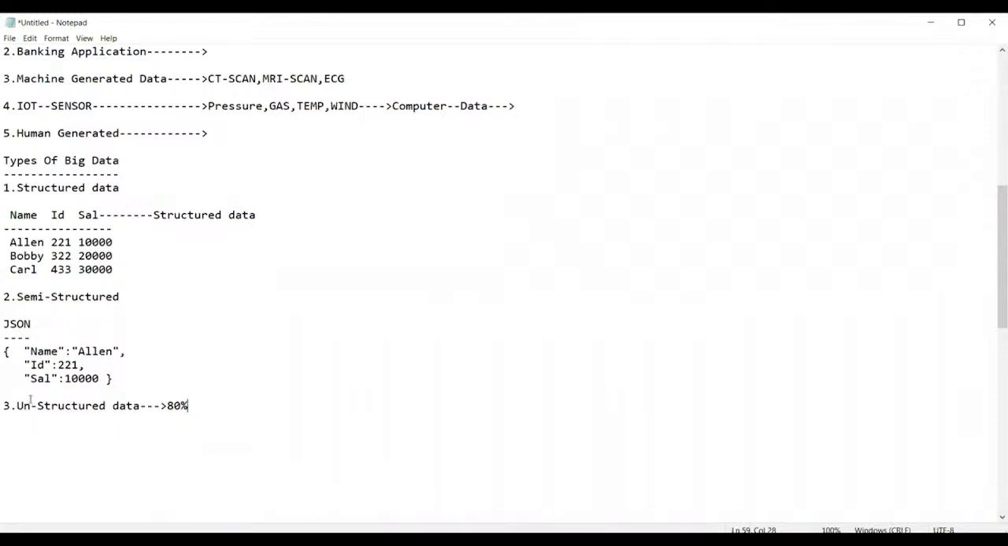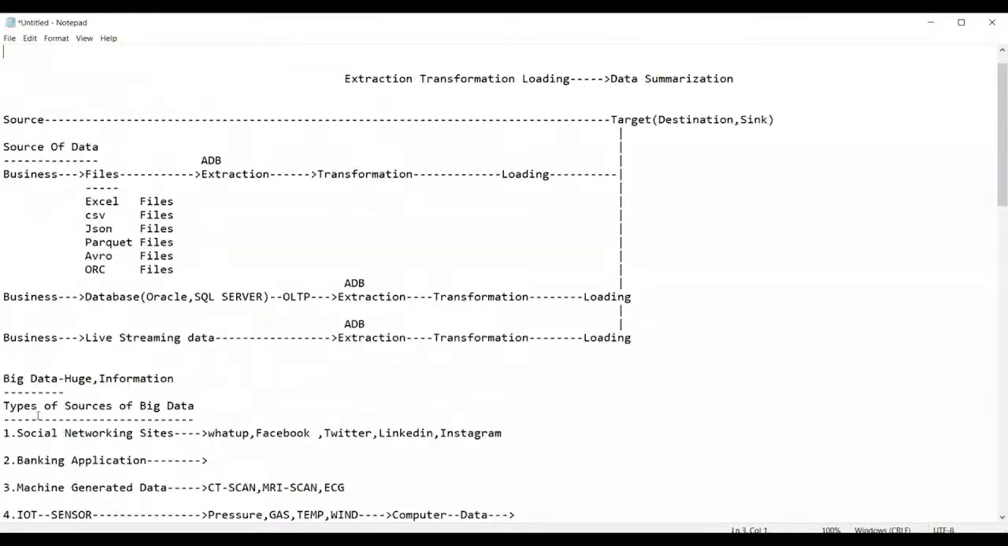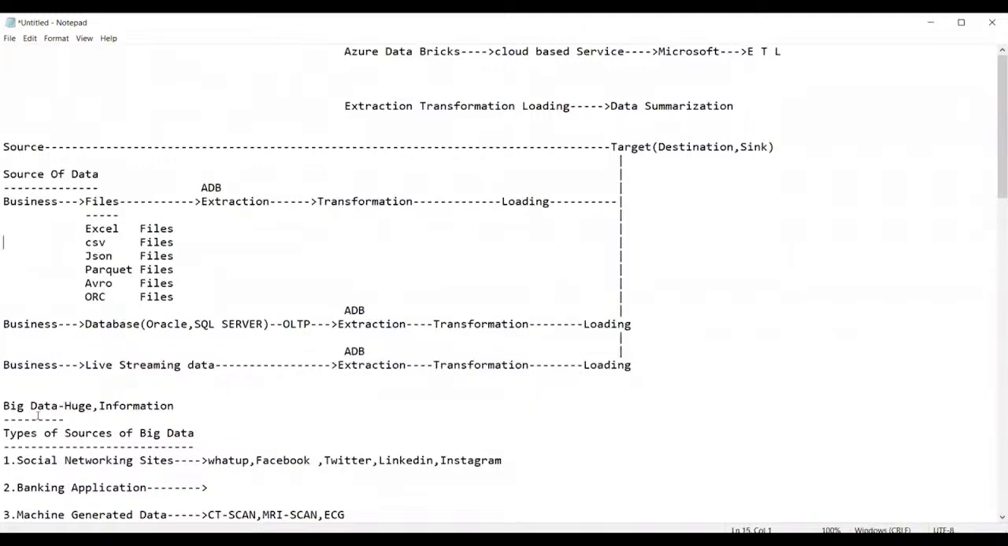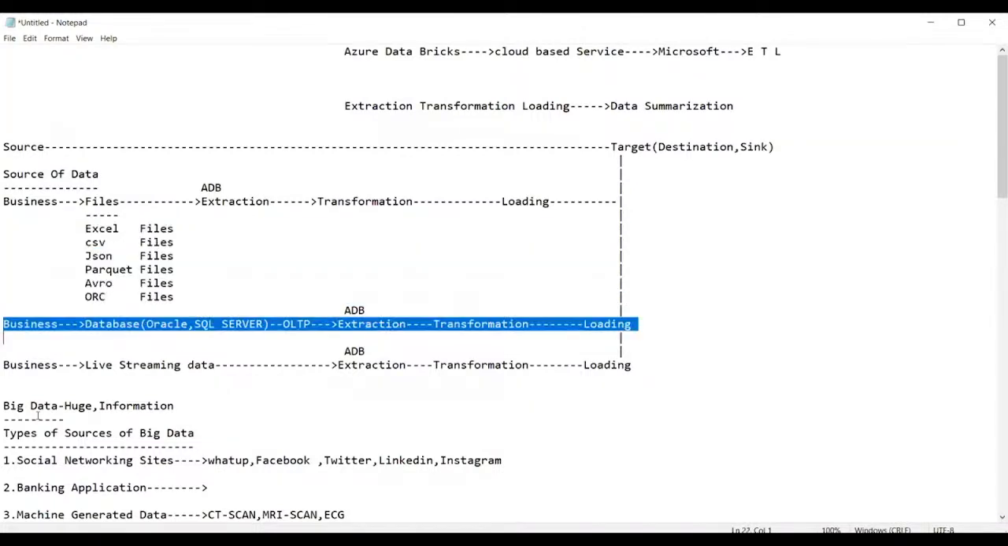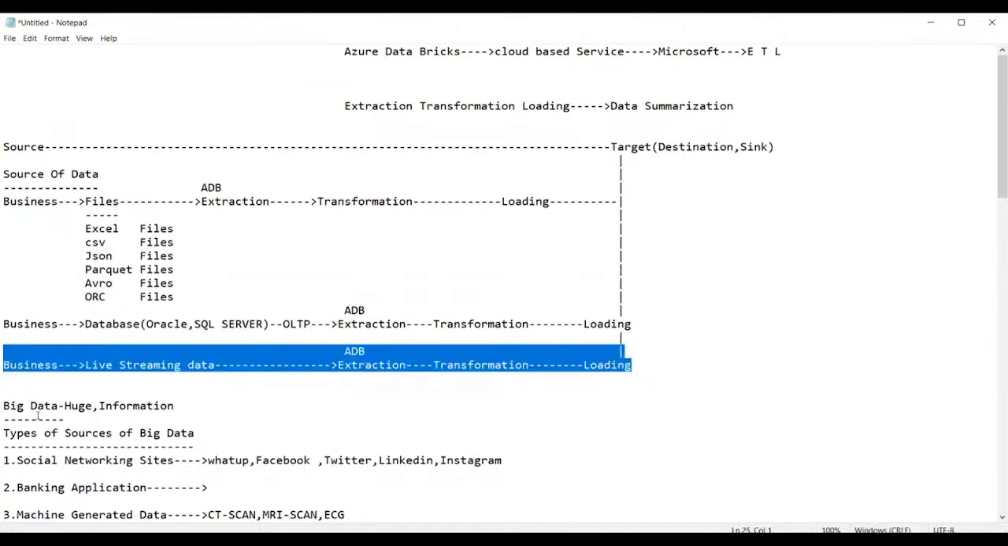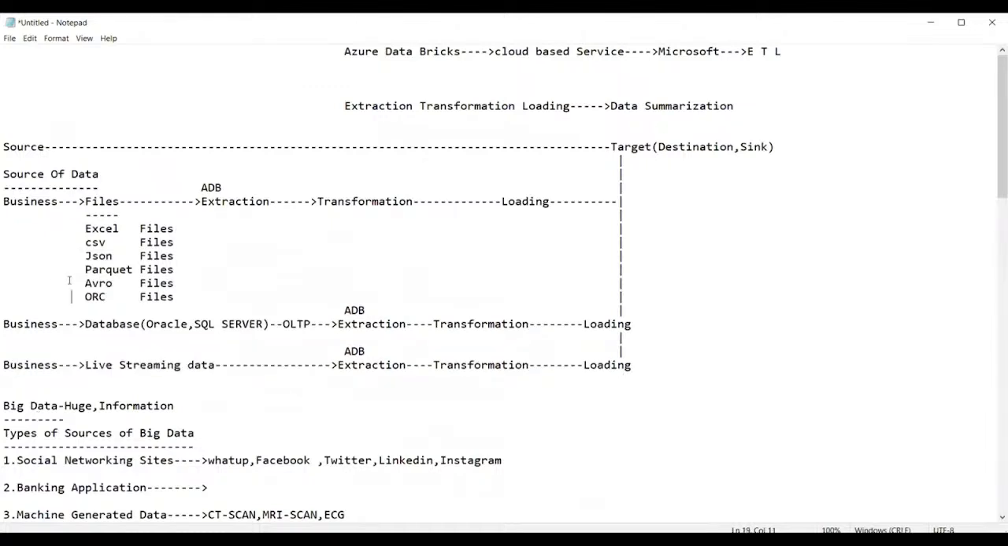So guys, these are the types of big data we can have: structured, semi-structured, and unstructured. And these can be placed into files, or into databases, or we can extract them from live streaming and process them as they come. So this is how the entire structure works. Is everyone clear with this, guys, or do you have any doubt? You can ask me now.